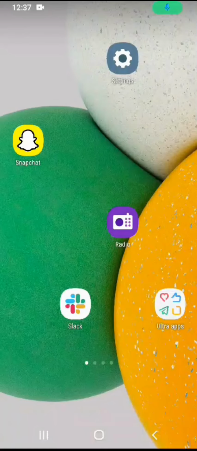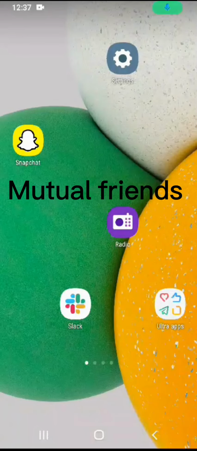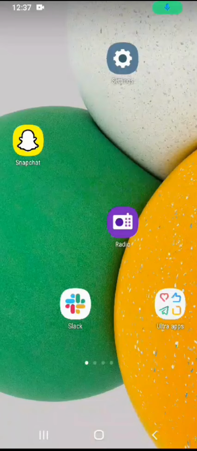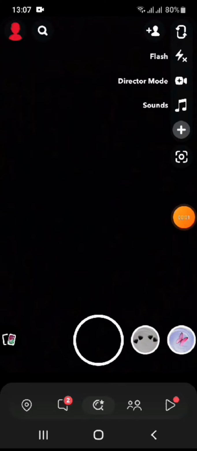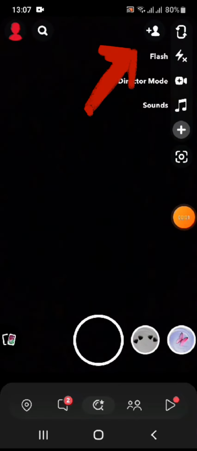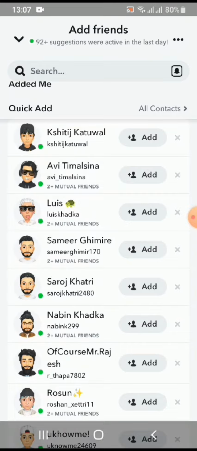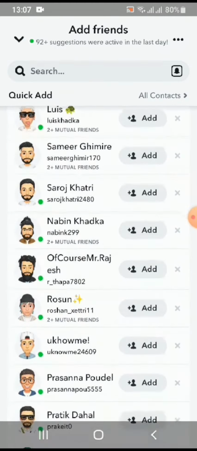In today's video, I will guide you on how you can see mutual friends on Snapchat. So to get started, first of all, go ahead and open up your Snapchat application. And when you are inside the Snapchat application, go ahead to that plus icon where you can add friends. And here in the quick add, as you can see, this particular person has 2 mutual friends with me.